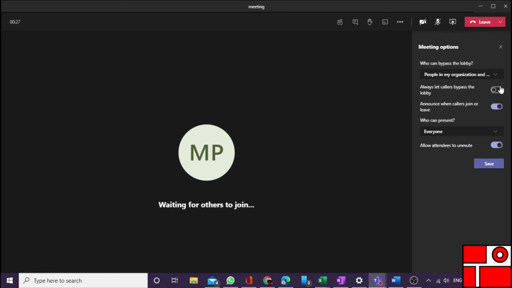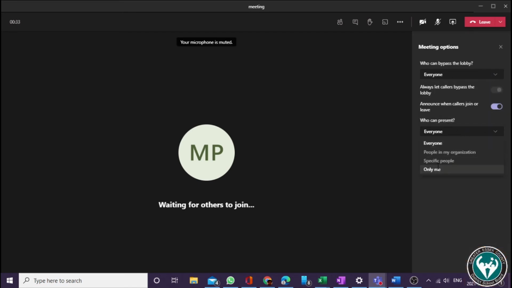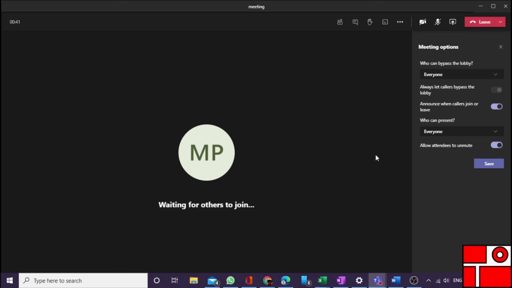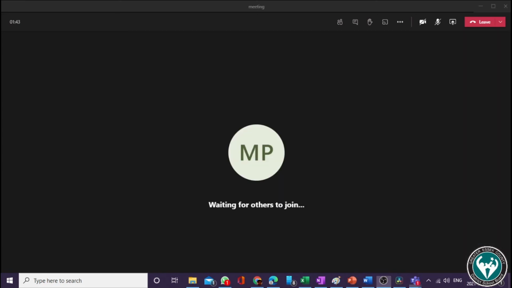So what you want to do is now you can change it so that everyone can bypass the lobby, and you can change it who can present. So if you don't want the kids going on before you in the morning, you can set up a lobby. Then once you start the class and you don't want to be fiddling around with accepting people to come into your class, just change who can bypass the lobby to everyone. Just makes it a little bit easier on you.